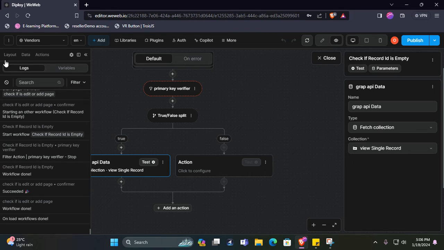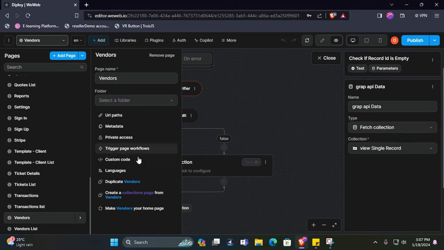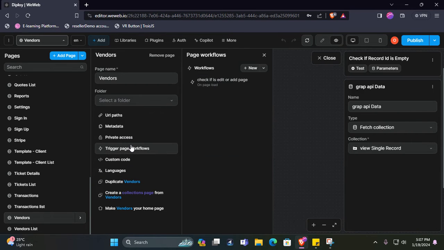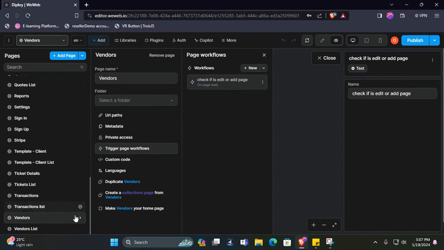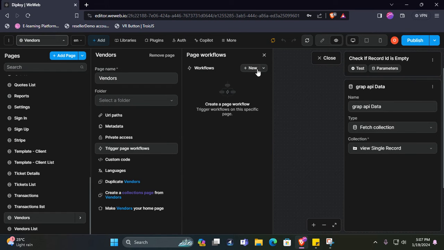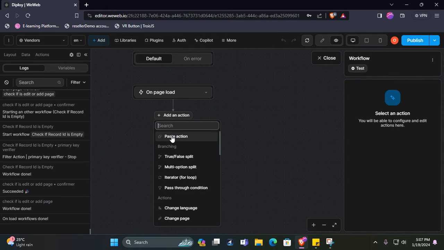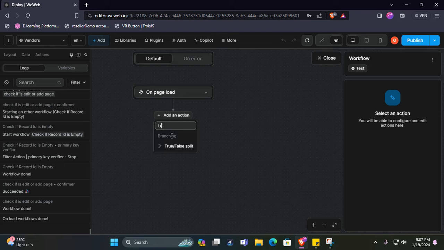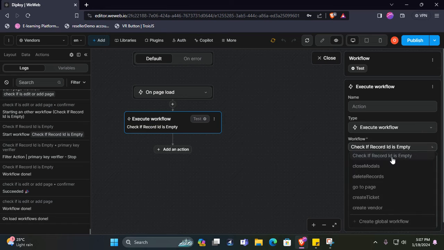Great. What we need to do now is, on the vendor's page, execute this workflow when the page loads. So you click on this, trigger page workflows, and click on this edit if record is add or edit. Let me just delete it and add it again. So when the page loads, I want this to trigger, execute workflow, and this is check if record ID is empty.